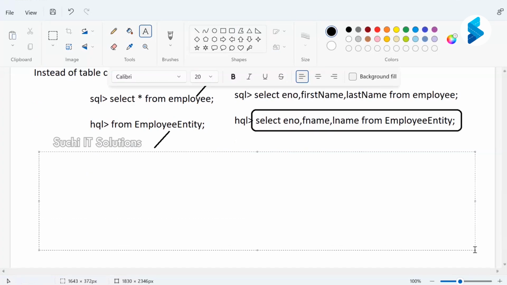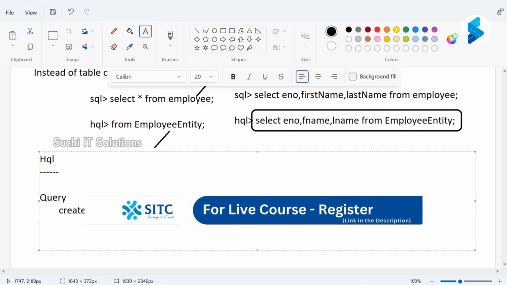Now, in HQL, we have one interface called Query. So we have Query as one interface. Query, createQuery, string SQL query. Next, getNamedQuery. What is getNamedQuery, please? String. Please, guys, getNamedQuery.